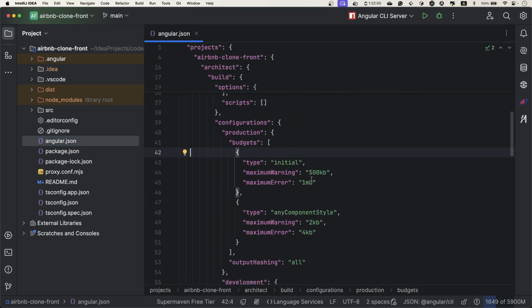to raise the budget to 2 megabytes because right now the bundle is bigger than 1 megabyte, so the Angular CLI will refuse to build it. By the way, tell me if you would be interested to see a video on how we can optimize the bundle like this. But now it's not really the topic of the video, so let's raise it.